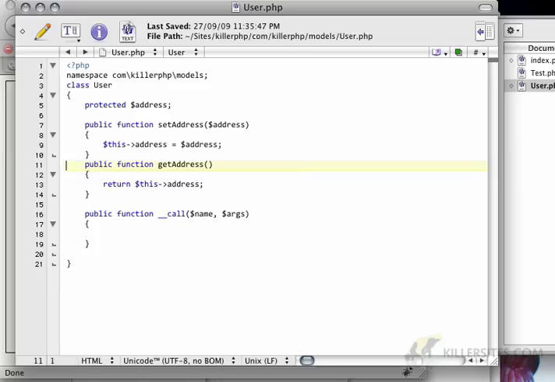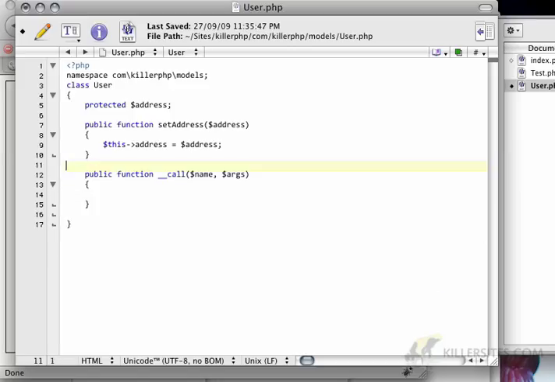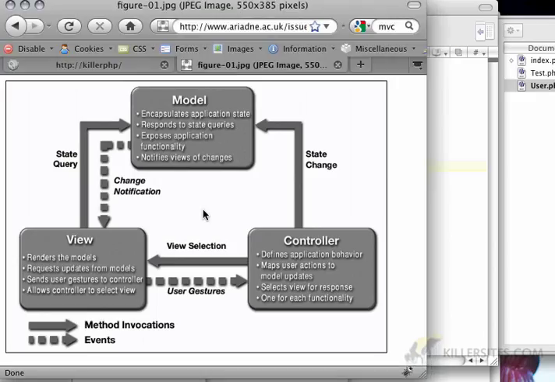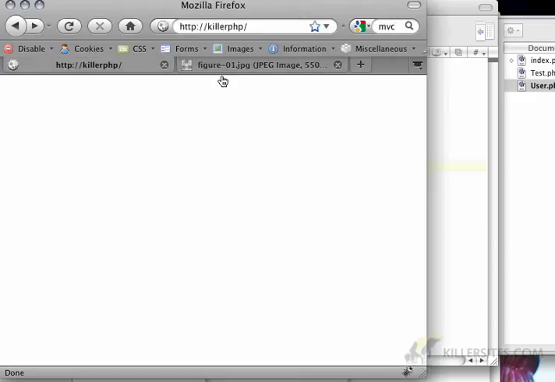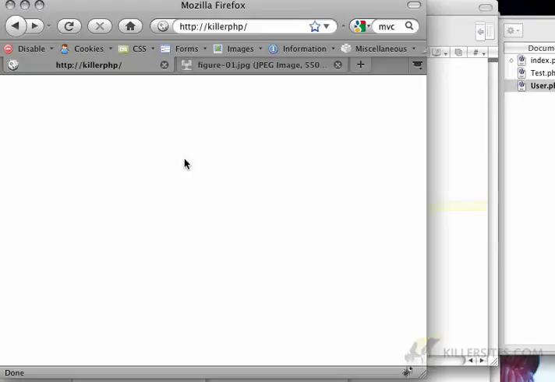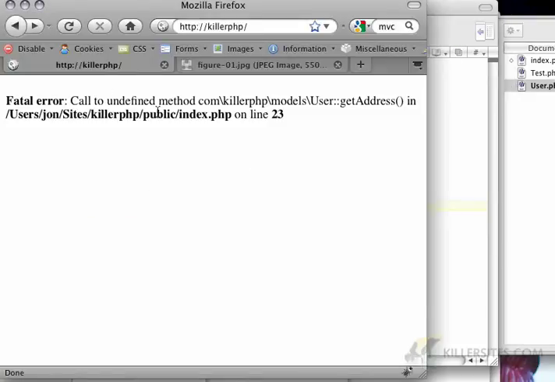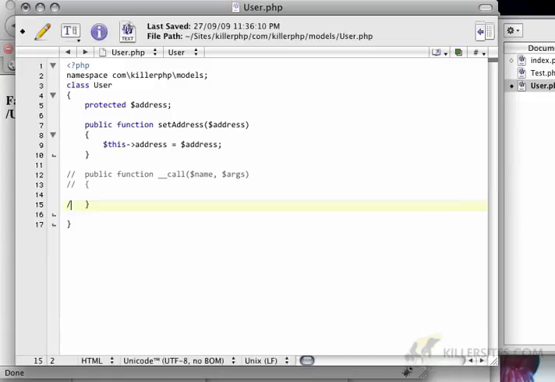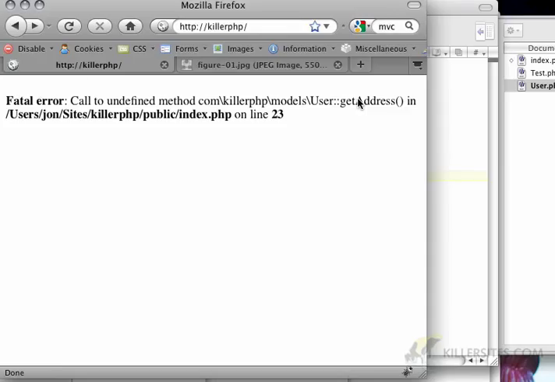Now what happens is __call runs whenever a function can't be found in a particular class. So let's say I delete getAddress here. If I go back to killer PHP here, and I refresh, you'll notice nothing happens. If I comment out this __call function, you'll see that I get "call to undefined method" blah blah blah getAddress, it can't find it. But with this __call function, we don't get any errors anymore.